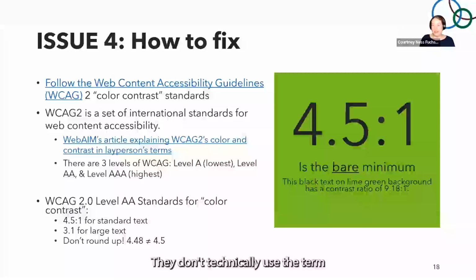They don't technically use the term color contrast in the writing. It's very technical writing. They talk about luminescence and the difference in the brightness of colors. But most of us think about it as color contrast.